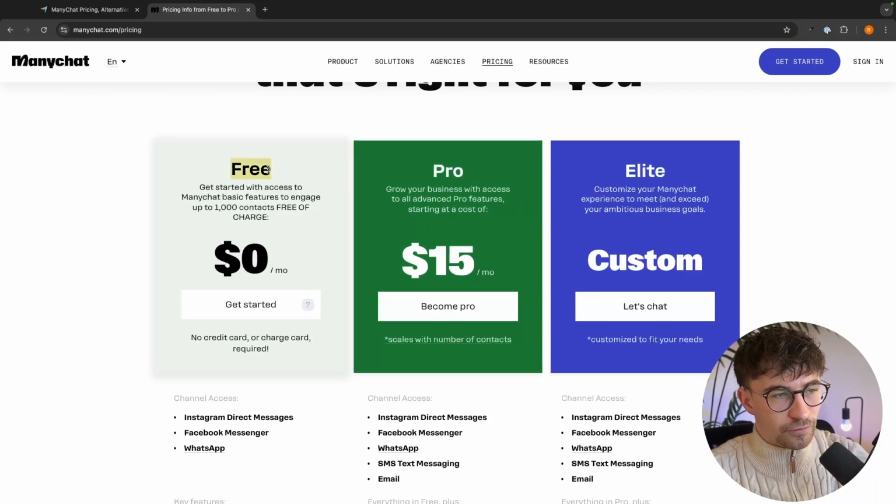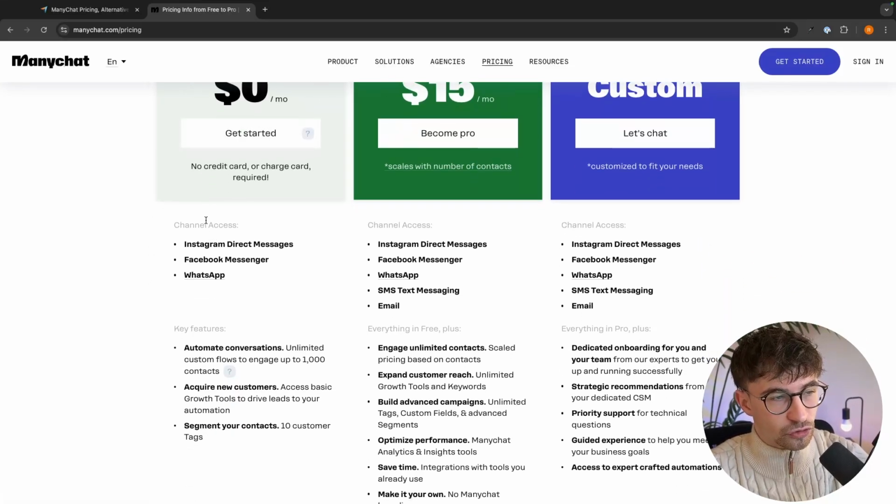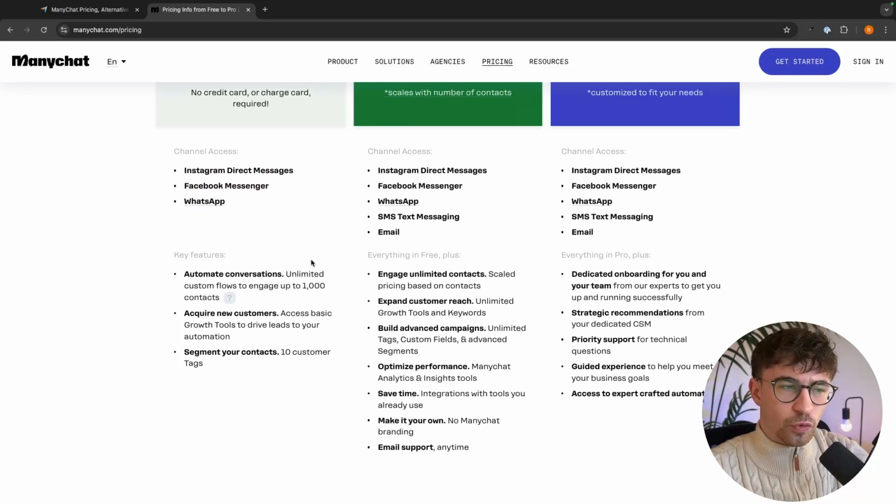We have this free plan right here, which is completely free of charge. This is free forever. And this is going to allow you to connect with Instagram, Facebook, and WhatsApp in order to, of course, automate your messages. This is limited though, of course, with being a free plan. This only allows you to engage up to 1,000 contacts.